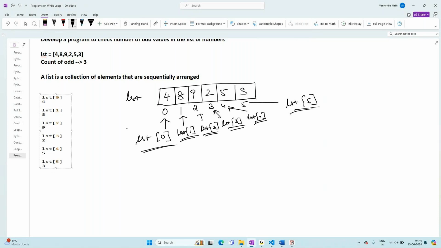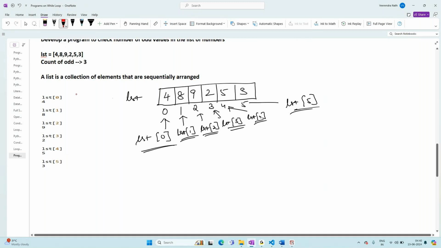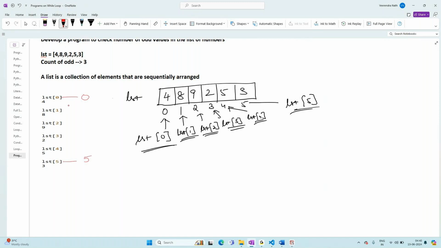So instead of writing like this, now you see the pattern here. What is the pattern? The pattern is the starting number is 0, the ending number is 5, and it is getting incremented by 1. So there is a pattern. The starting element is 0, the step is +1, and the end point is 5.